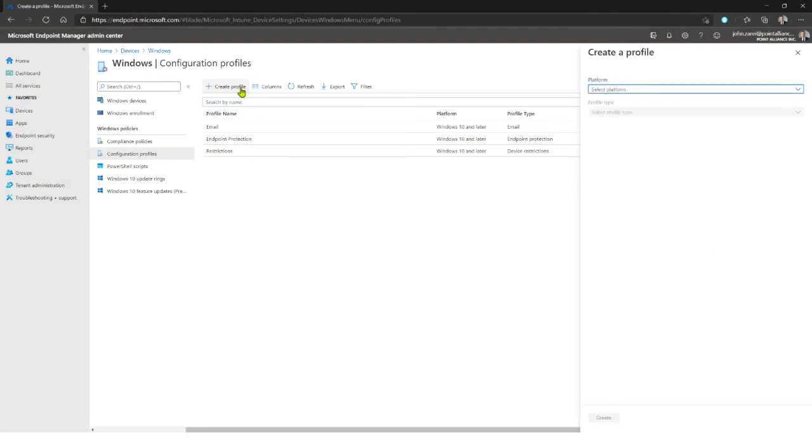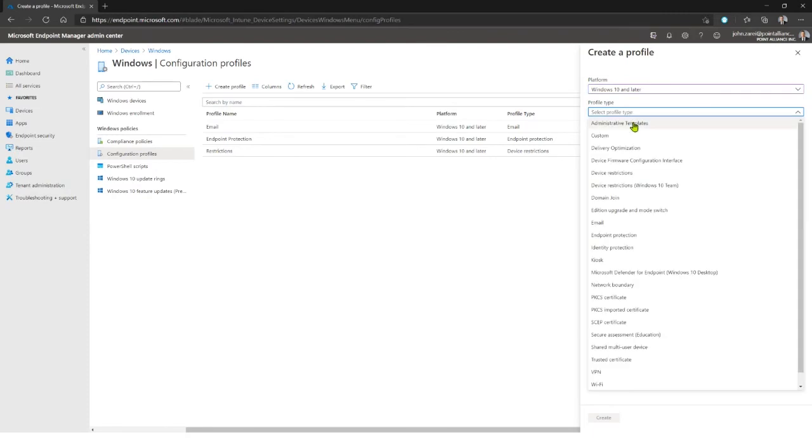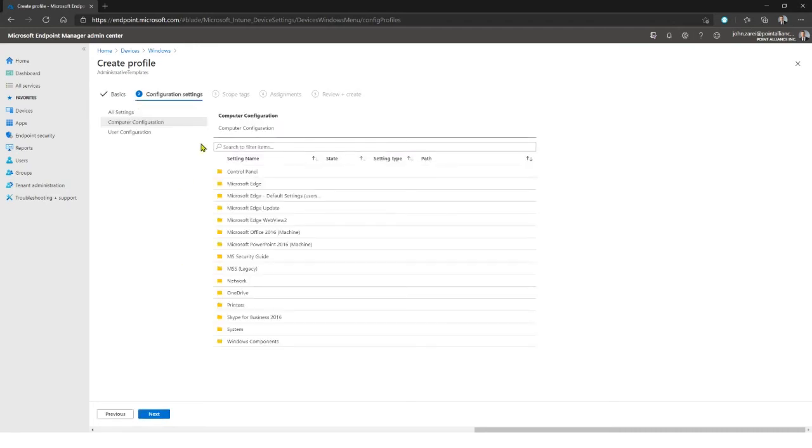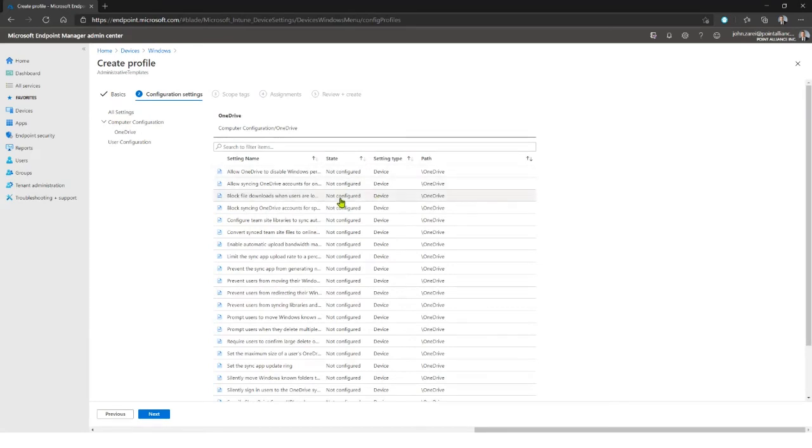When you go to create a profile, for example, I can choose Windows 10 or later, then go to administrative template, just to show you a sample here. You can see you have control for lots of different things here, from the control panel to Edge, to security, to network, to OneDrive, printers, Skype. I love these things because you have lots of control.